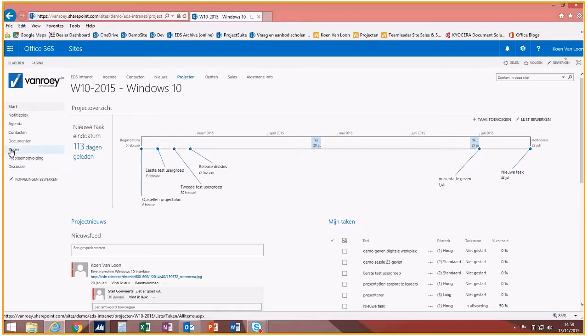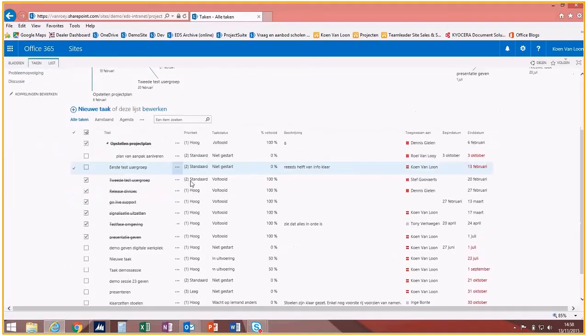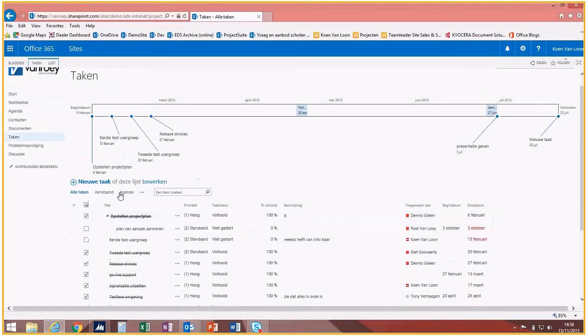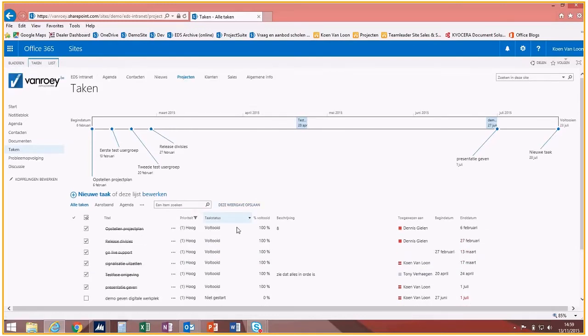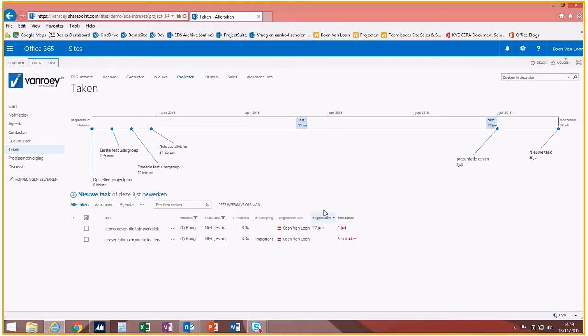Here I have the task option. When I go to this, I do not only see my tasks, but I see everybody's tasks. So now I can check, for example, all tasks with priority high which are not started yet. And I can see that there are 2 tasks with priority high, not started, assigned to Koen Van Loon, but it had to be done already.